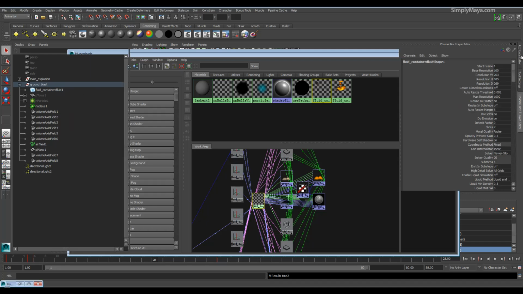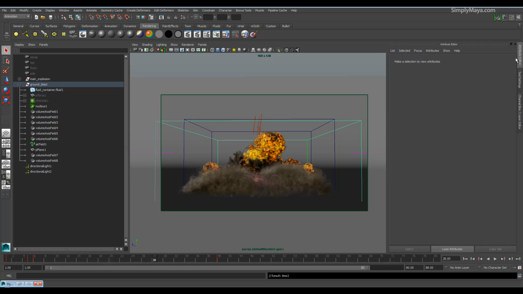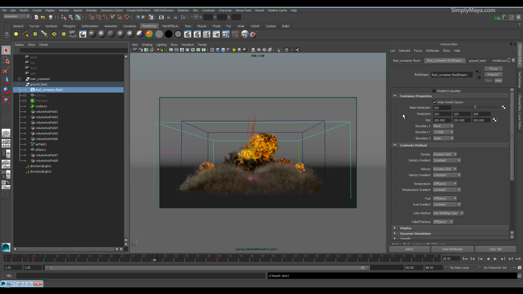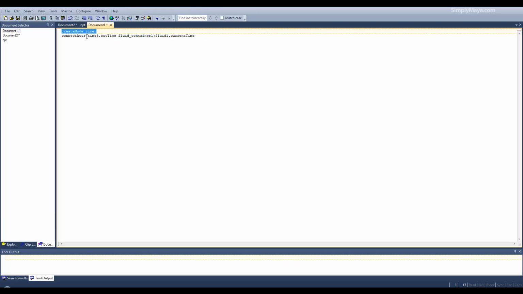Okay, and I want to copy that name because I want to connect the container itself to the new time node. So I'm just going to copy the name of the container. I'm going to go up to my document here, and I know mine is called time 2, out time, and my fluid container is called fluid container, fluid shape 1 to current time.